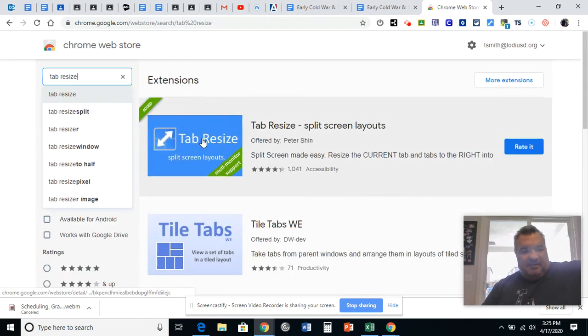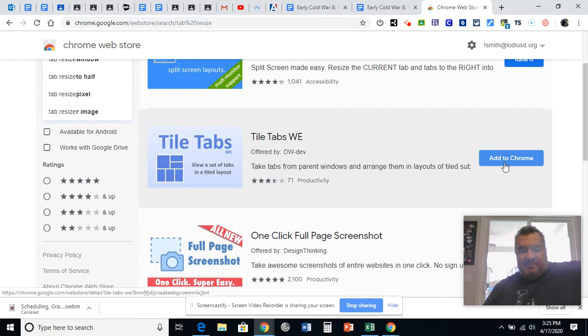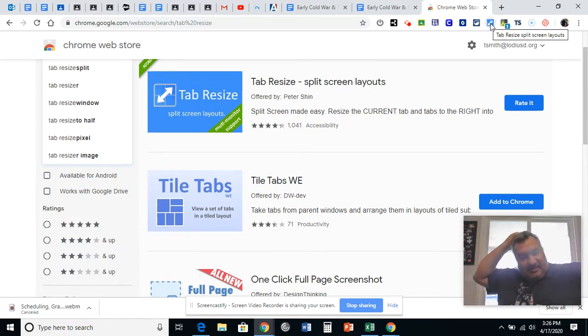And you should find the words Tab Resize and the diagonal arrows. Mine says rate it because I've already added it to my Chrome. Yours should say add to Chrome. Go ahead and select add to Chrome at this time and press pause. After it completes the process and your little icon is next to your URL, like mine is here, hit pause again and continue with this video clip.